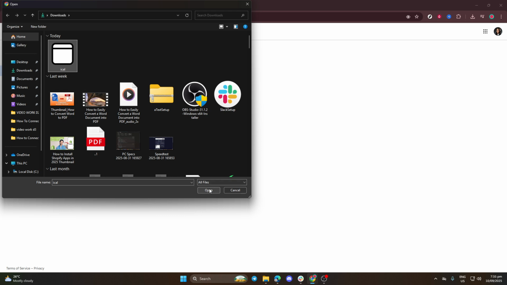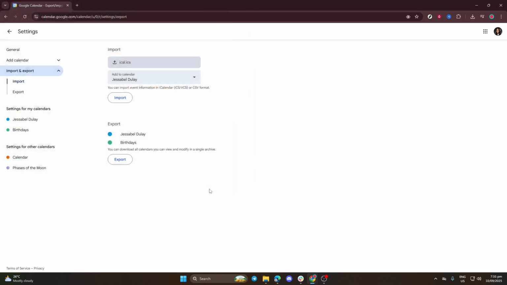Once you've located your ICS file and selected it, you may have the option to choose which specific Google Calendar you want to import these events into. If you have multiple calendars set up under your account, a drop-down menu will appear to let you choose the correct calendar for these events. Selecting the right calendar ensures that all your schedules and appointments remain organized.